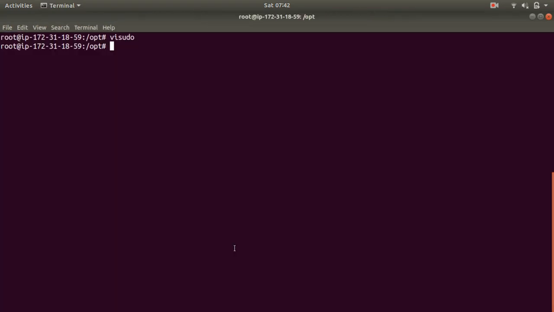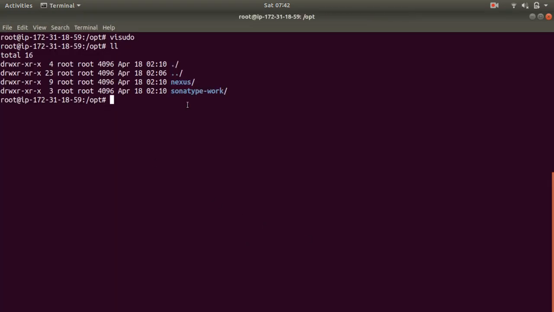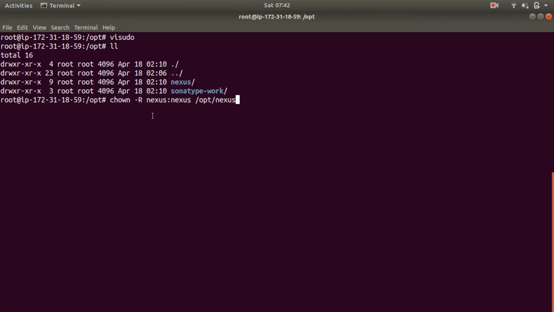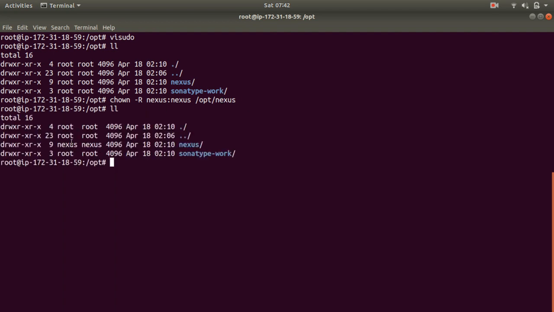Next is setting up the permission. Here, if you see, both these folders have root as the ownership. Now we want to change this to the user that we have created, so we want Nexus to be the owner of these two directories. For this we are going to run this command: chown, which is change ownership, -R is recursively, meaning everything inside this directory I want this to be applied. This is my ownership and then my location. Enter, and my ownership has been changed.